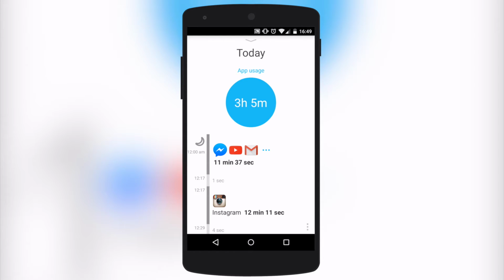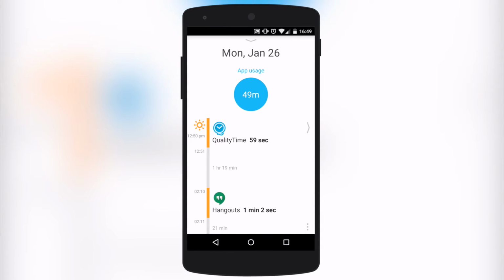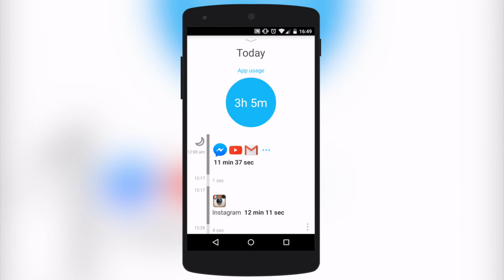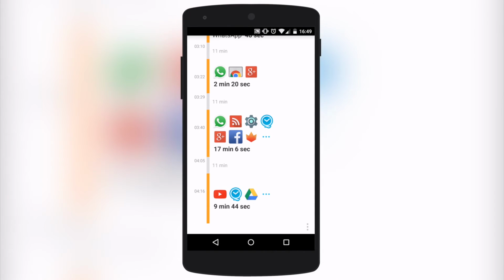So as you can see, I've got my usage for today, yesterday, the 27th of Jan, the 26th of Jan, and in between that time I've actually done a full factory restore on my Nexus 5 as I was having some issues with some bugs and things. So for today you can see that I've been using my phone for 3 hours and 5 minutes. As you scroll down, it gives you a timeline of what you've been using and exactly when.